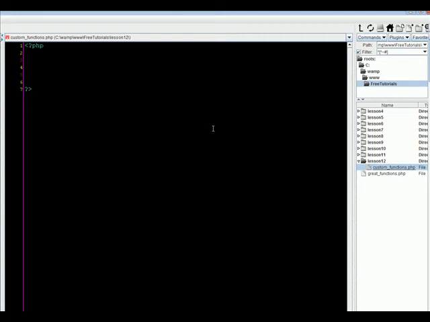Now, the first thing you want to do is type the word function. Once you type the word function, you're going to give the function a name. So let's call our function hello world. Okay, so there's the name of our function.